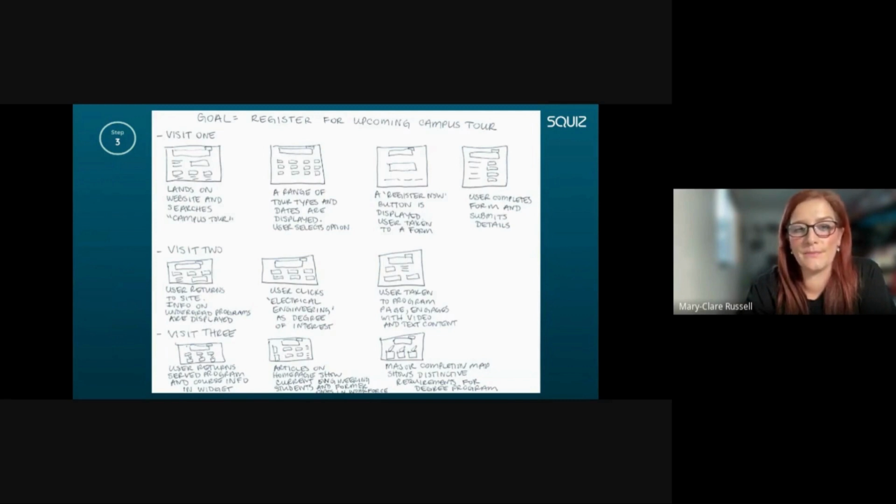2024-2025 cohort. In Visit 2, they return to the site a few days later to dive deeper. Based on their previous cookie-based visit, a range of undergraduate programs are displayed up top, encouraging the user to use the search bar for a specific program of interest. The user clicks electrical engineering as their degree of interest. The student is taken to the program page and engages with the video and text content there.